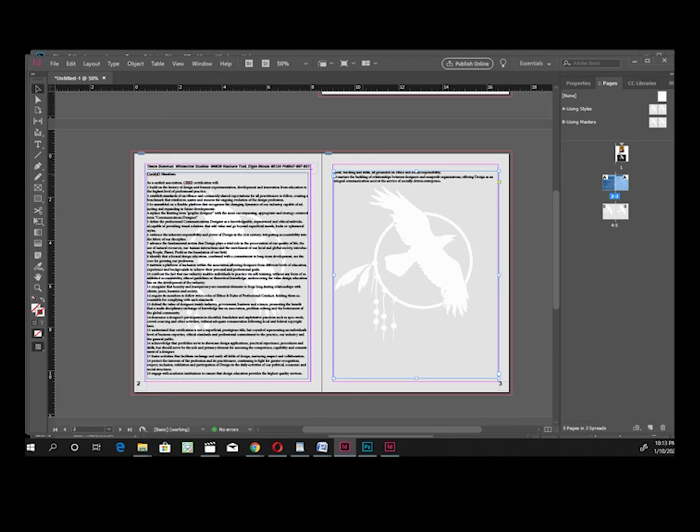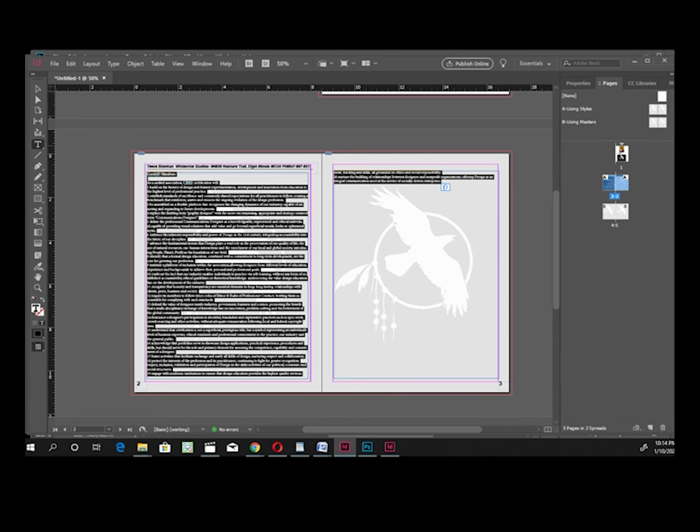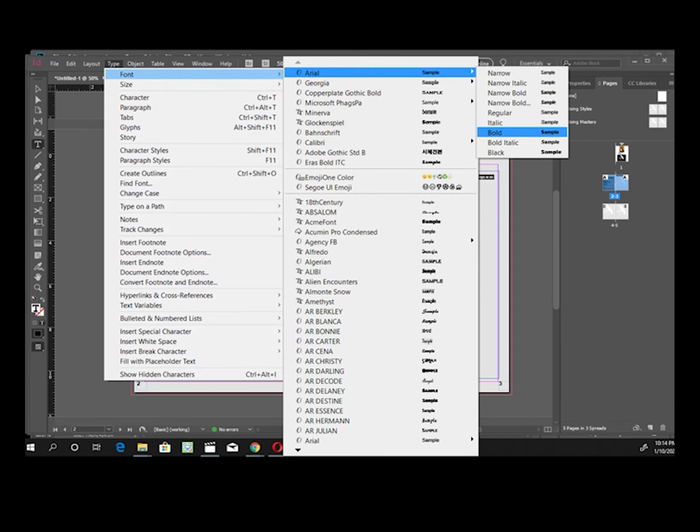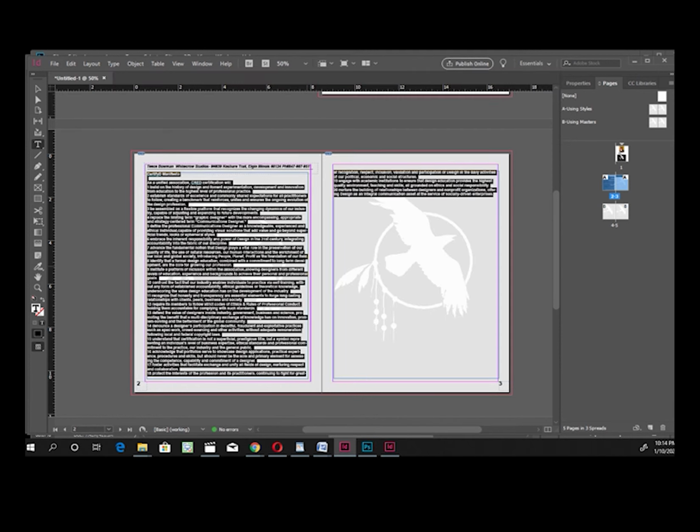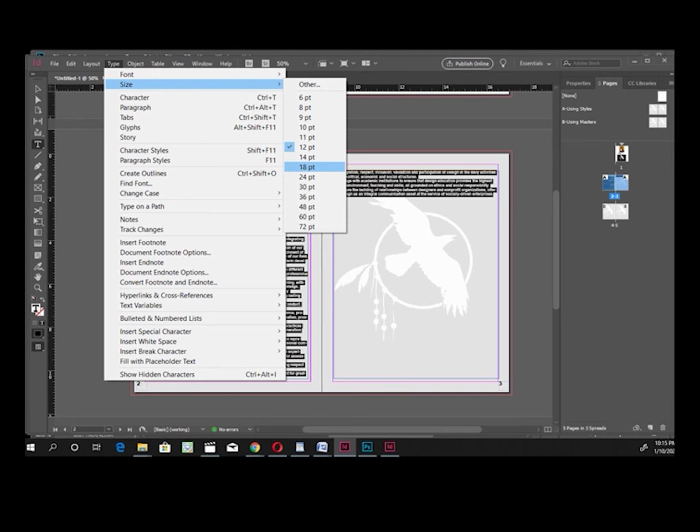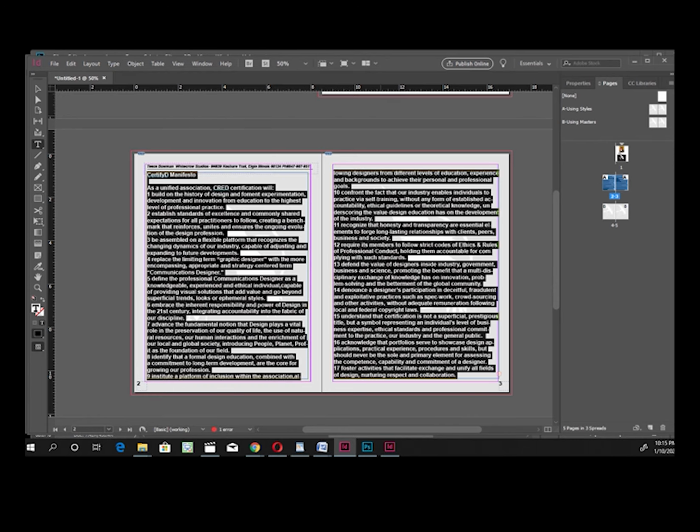Now the copy is pretty small and we need to do something about that, but first we are going to change the font. So beginning on page 3, using your text tool, drag over the copy and onto page 2 until you have it all highlighted. And for this assignment, go to Type, Font, Arial, Bold. That will change the font in all of the text boxes. Next, with the copy still highlighted, go to Text, Size, and change the type size from 12 to 18 point. Now the copy fills both pages 2 and 3.